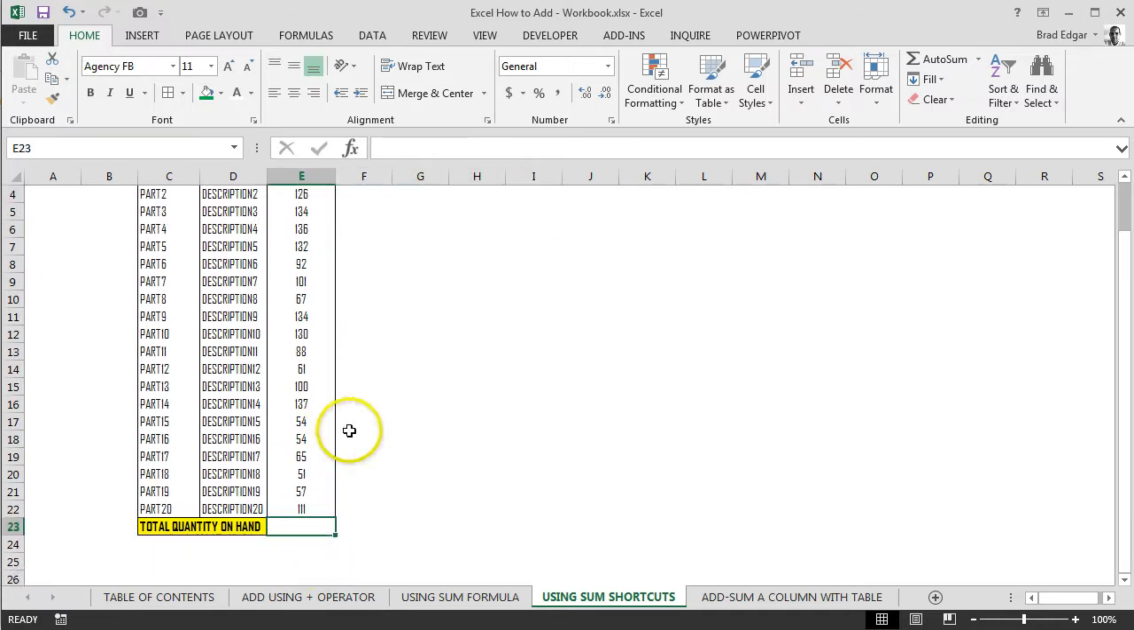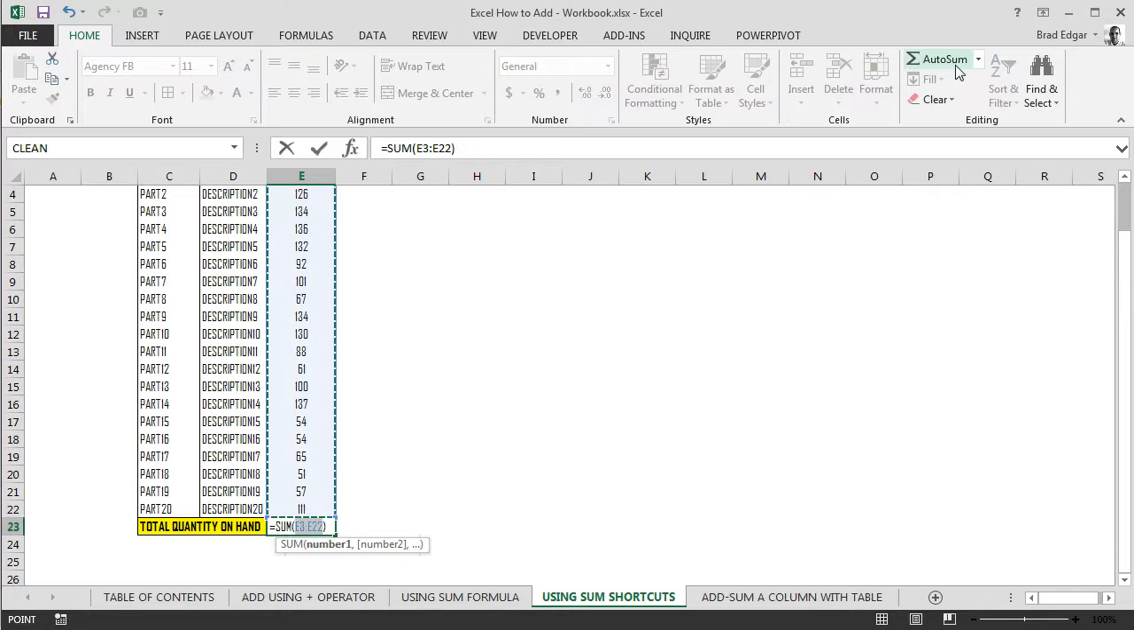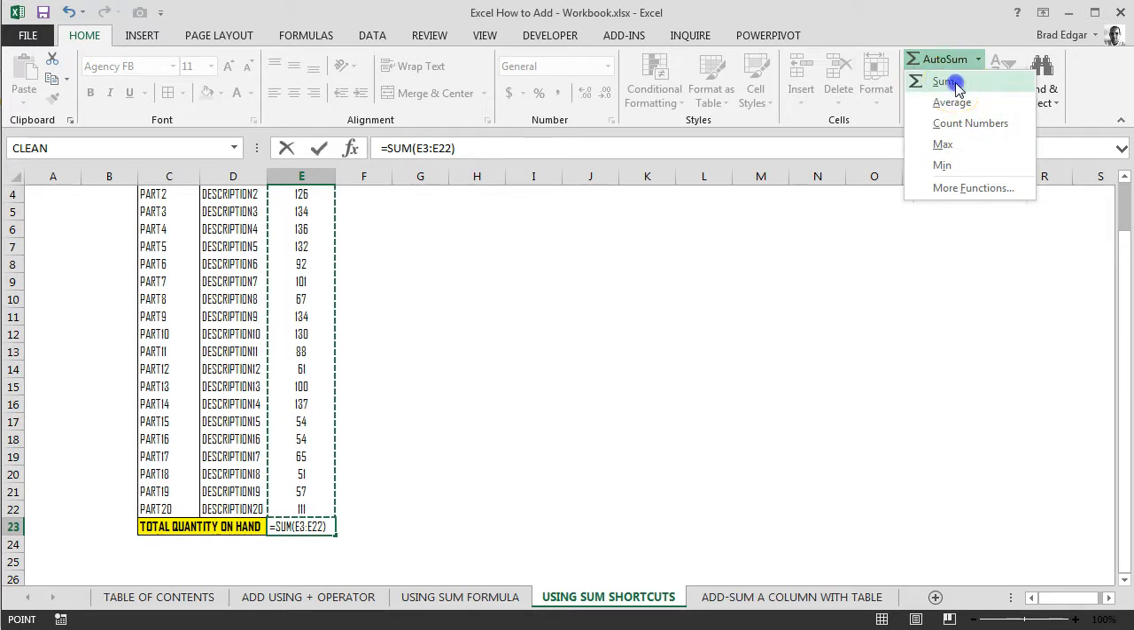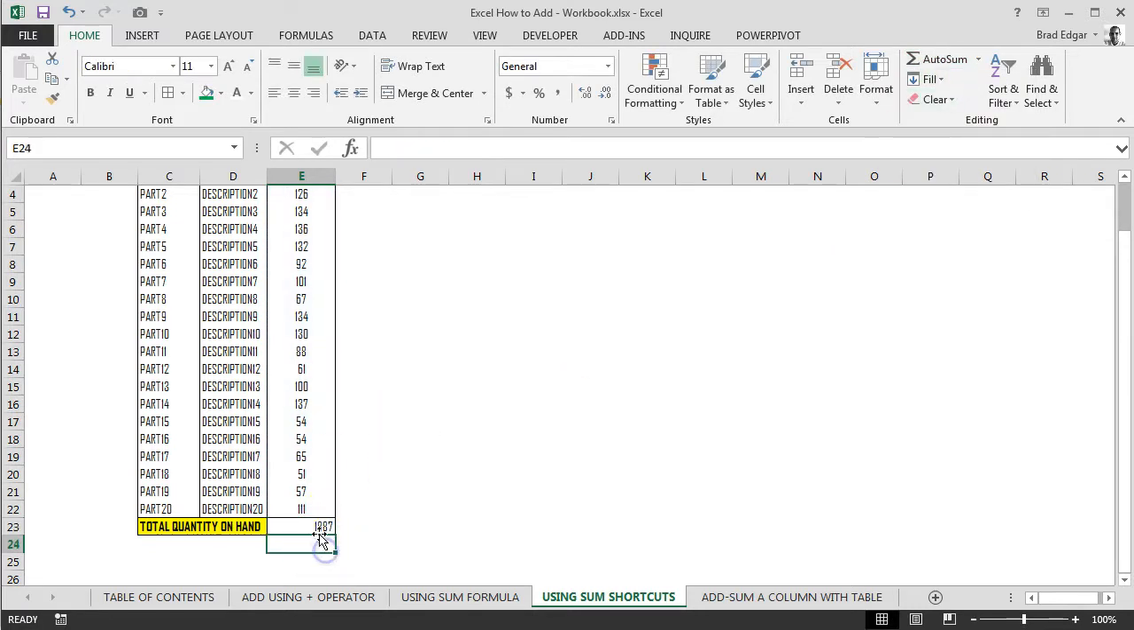The next best way to sum things quickly in an Excel spreadsheet is to literally just click this auto sum up here. You can hit auto sum, which is automatically going to do that. You'll notice that there's other formulas under there, like average, count numbers, max, min, whichever you prefer. In this case, again, we're just using sum, and you'll see that that has summed everything up for us.